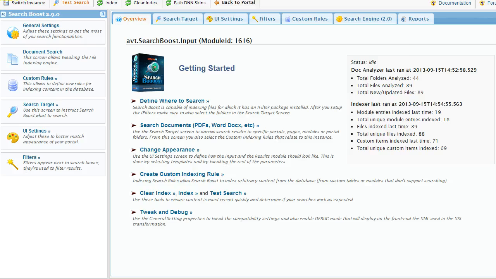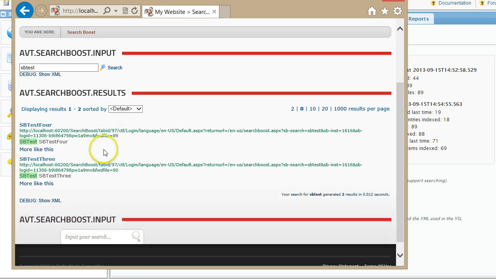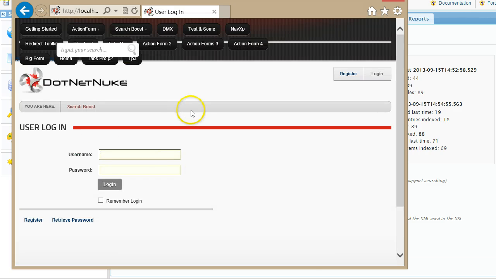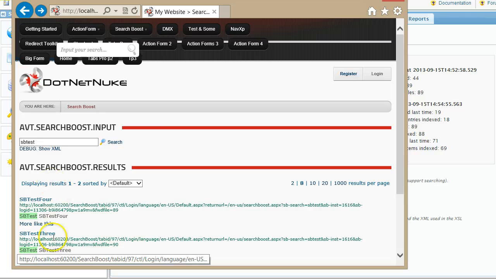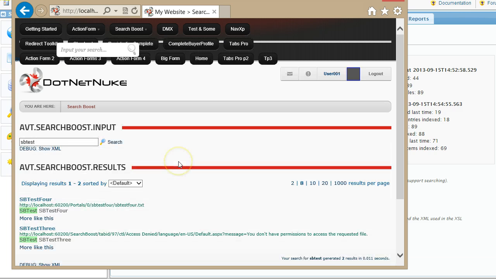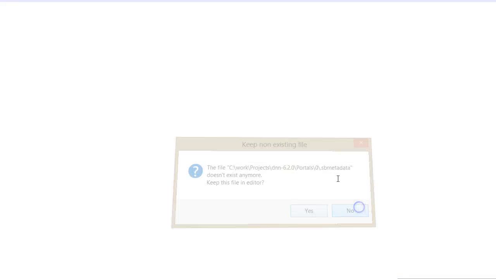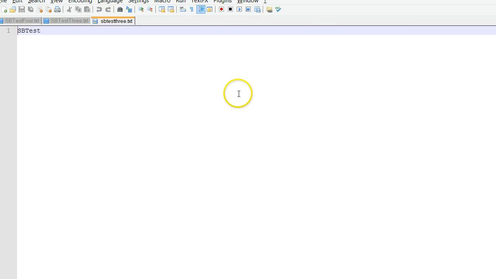Okay, it's done. Now I'll go back to Internet Explorer, redo the search, and check both results again. So this is SB4, I'm taken to the login page, and this is SB3, and I'm taken to the login page. And now if I log in as a regular user, I should be able to get that file. So I have that file.